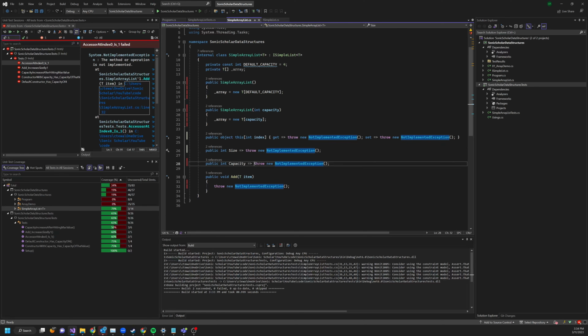So I'm looking for some low-hanging fruit here. So let's do the capacity first. So capacity should be easy. We're just going to take the array, the size of that array, and return that. And since all arrays in C# have a property on them called length, that's essentially what's going to be our capacity. So I'm just going to quickly return the array.length here.